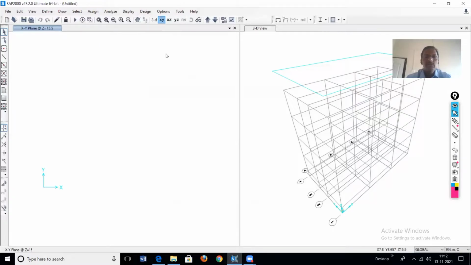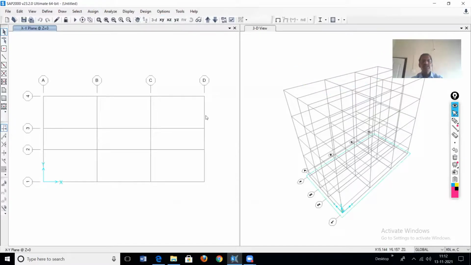Okay, so here these are the grid systems. And in the z direction also we can check. So this is actually a plan, right? So we can say in the z direction also.